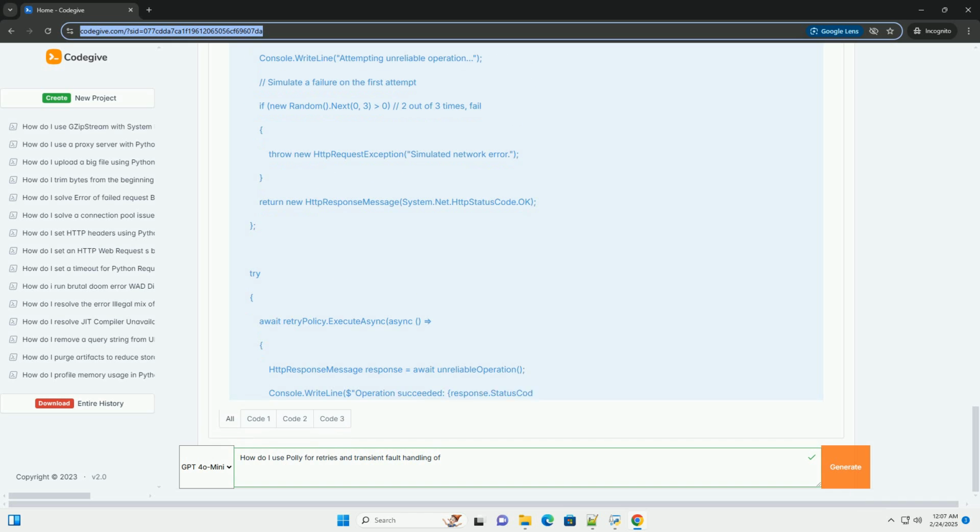2. BrokenCircuitException. When the circuit is broken, Polly throws a BrokenCircuitException. Your code should catch this exception and handle it appropriately, for example log the error or display a user-friendly message. 3. Loop. The loop simulates multiple calls to the unreliable operation. You'll observe the circuit breaker opening and closing as the operation succeeds and fails.